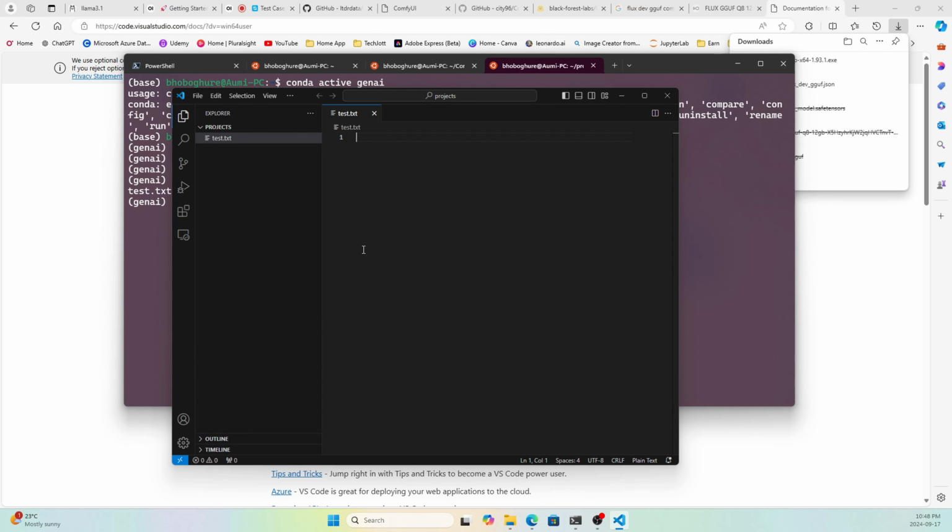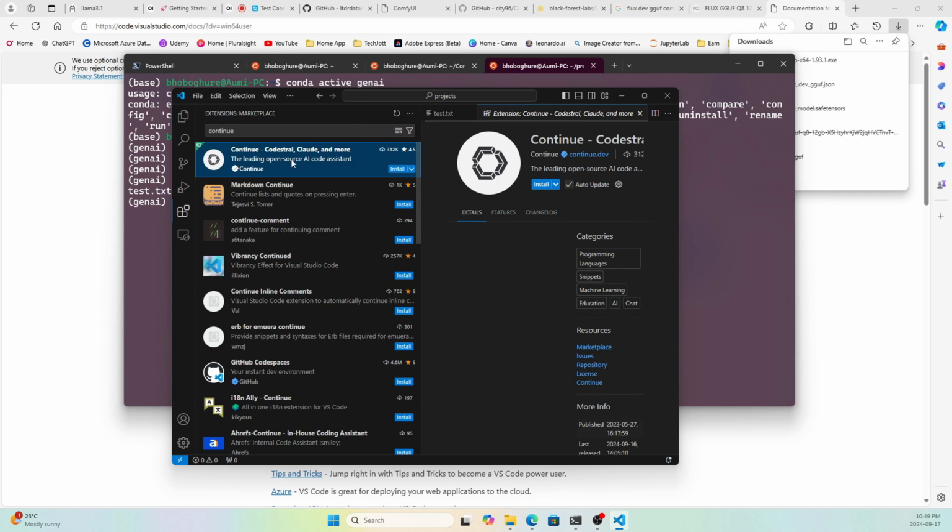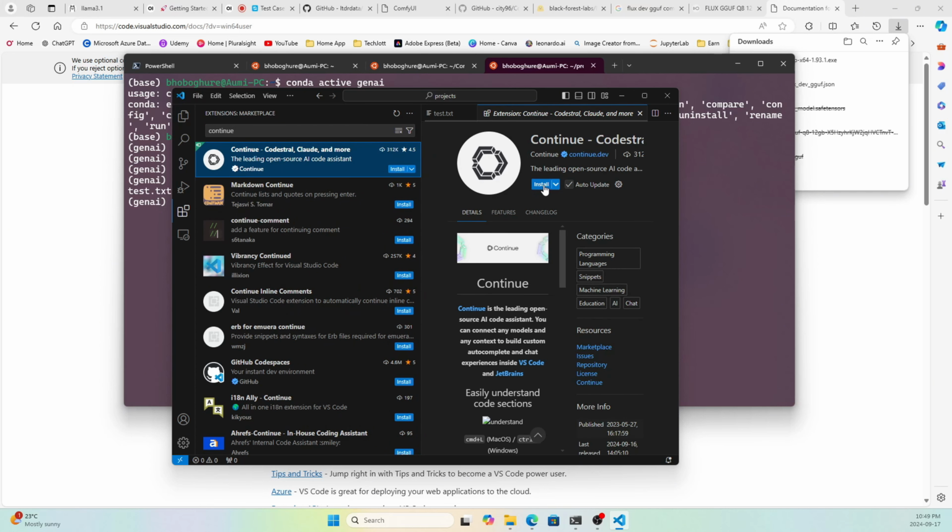Now the second thing is, I want to connect Ollama with VS Code. I will not install Ollama again, since it's already inside our WSL Ubuntu 24.04. So let's go to the extensions and search for Continue. Here you can see Continue, click here and install Continue from here. Let's remember this icon, Continue, code, Mistral, Claude, and more. So let's install it from here.